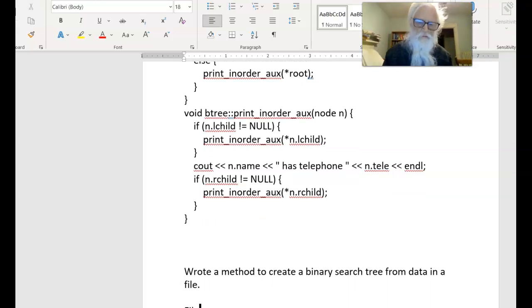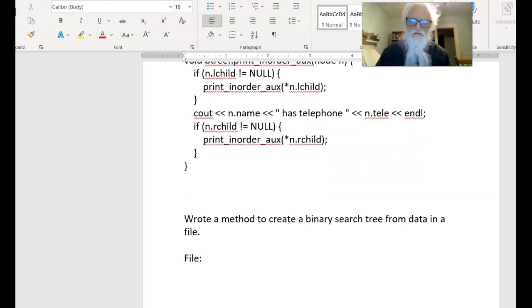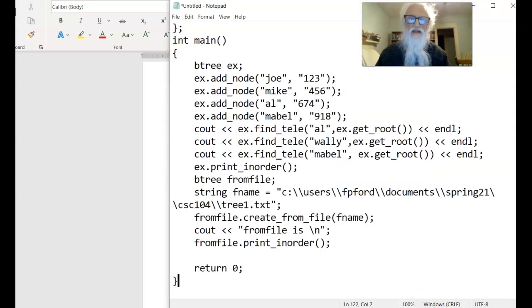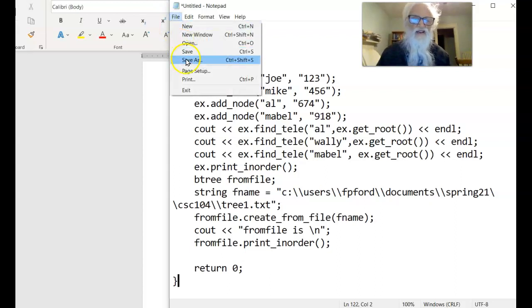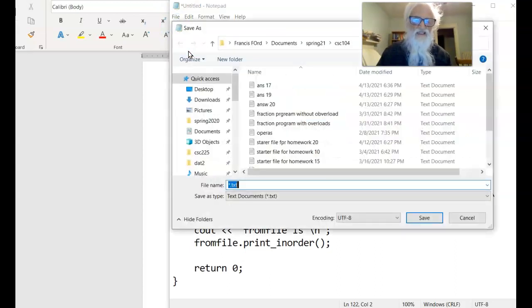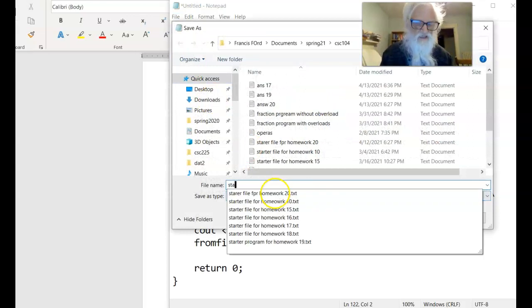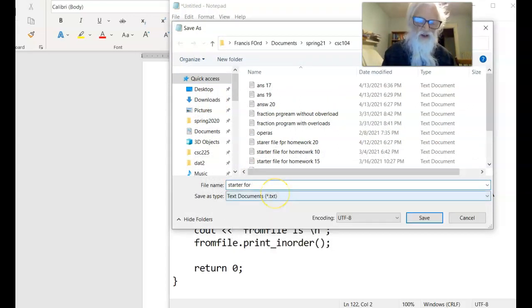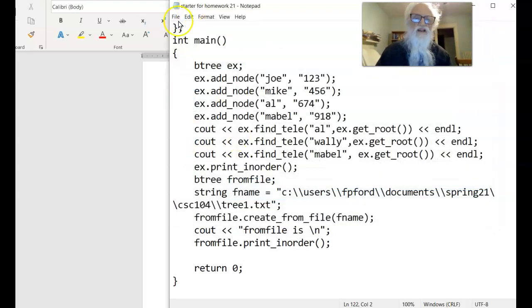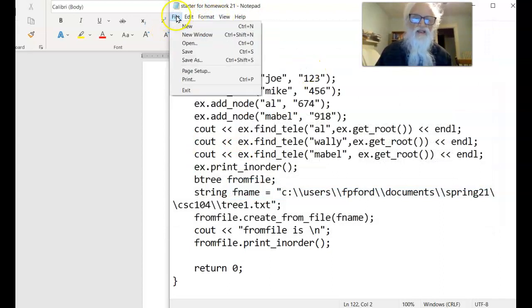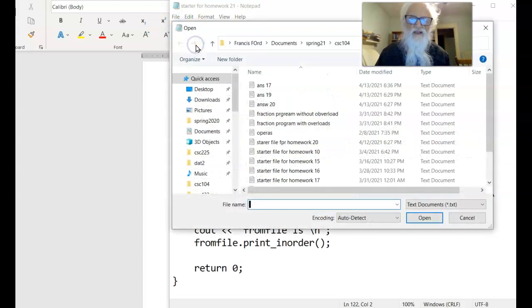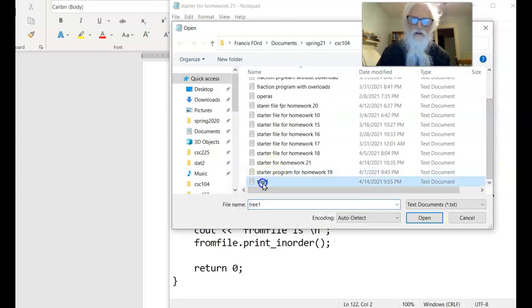Here's the file, or at least the beginning of the file. I'm over here. That's the wrong one. I'll come back to that. I want to save that as starter for homework 21. And now I'm going to bring up the other one, which is tree 1. There it is.